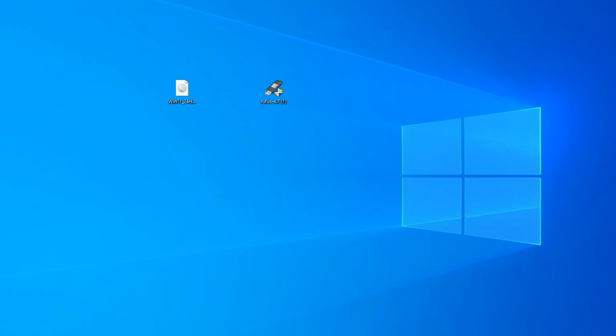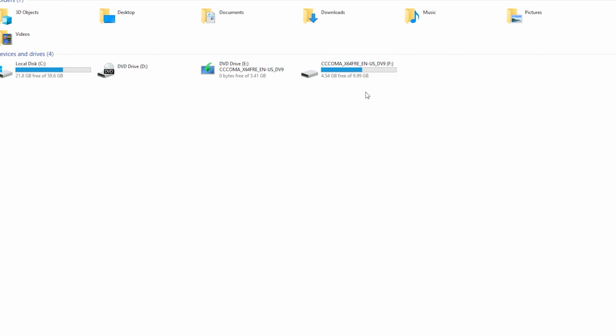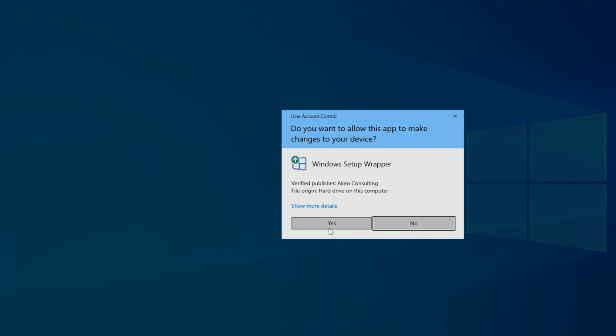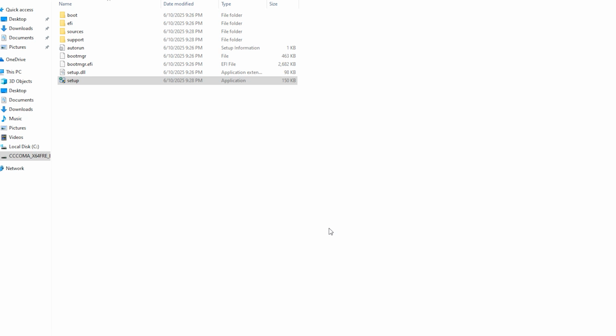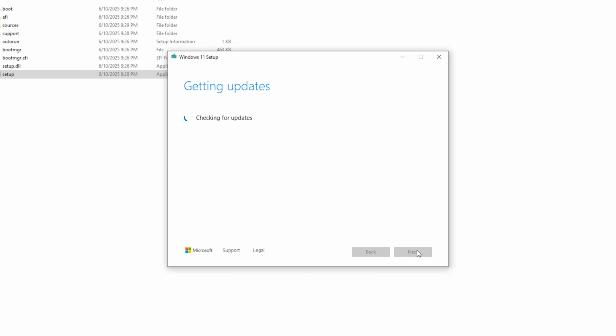If you come to File Explorer, This PC, open this drive, double click on Setup. Yes. It will take a few moments. Next. Getting updates. You don't need internet.